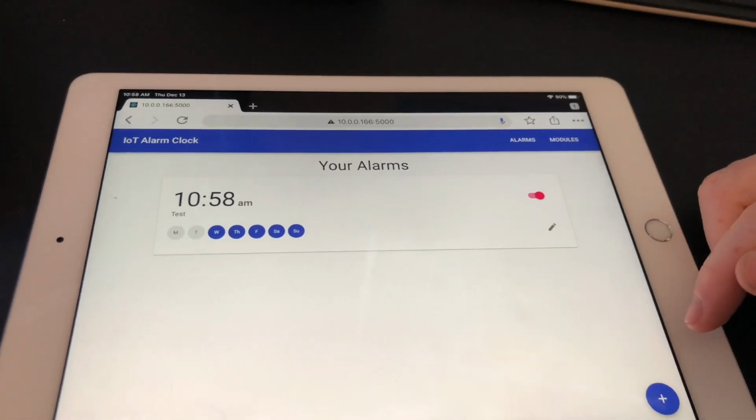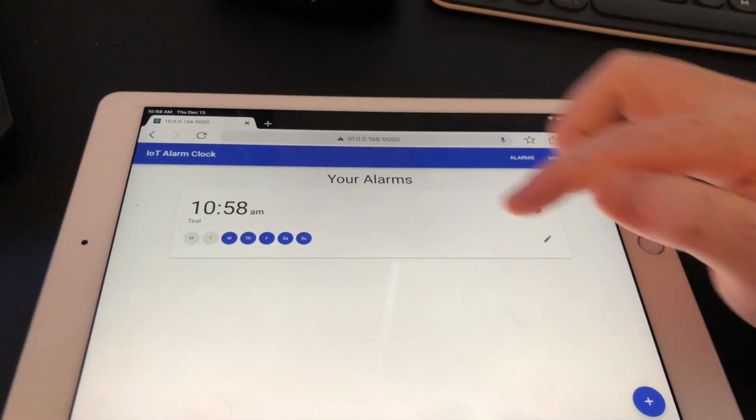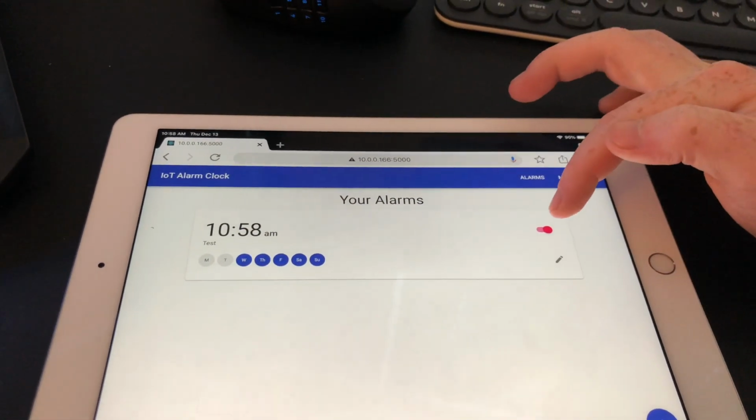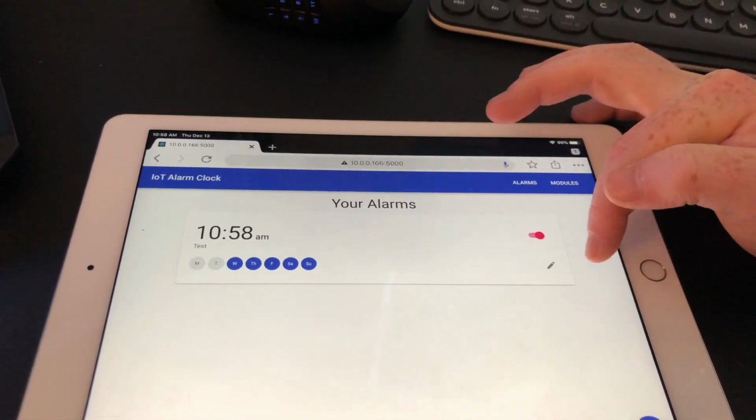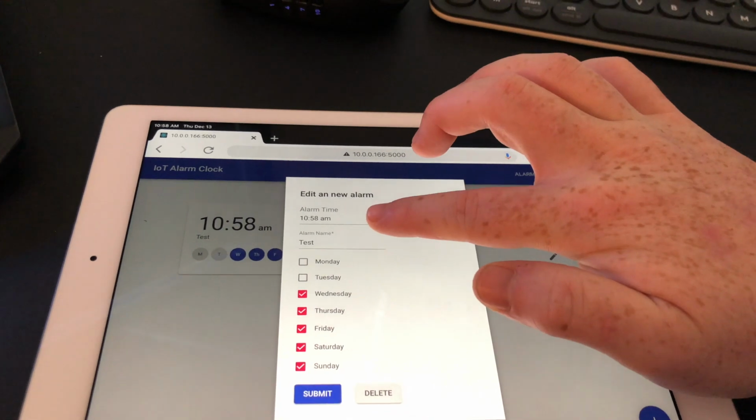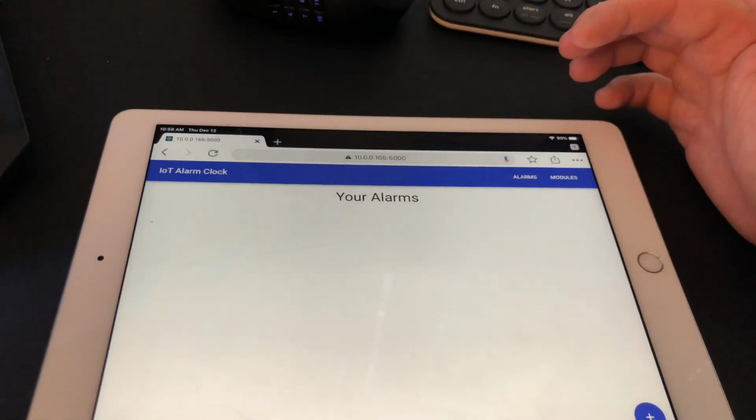Our alarm system allows us to have an unlimited number of alarms that activate per day as long as they are enabled. You can also go into edit here to change the alarm time in any of the settings, as well as deleting the alarm.